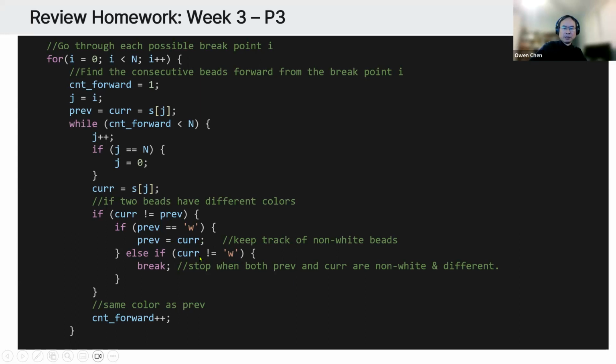And else, they are different, and this previous one is also non-white. But if this current is a non-white, then we need to break. That means we need to stop here. So this current is a non-white, previous is also a non-white, and they are different. That means we need to stop. Otherwise, we just keep going.